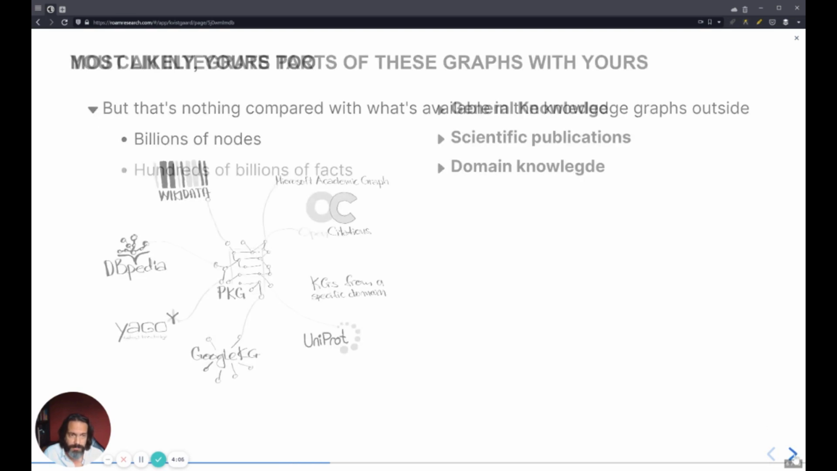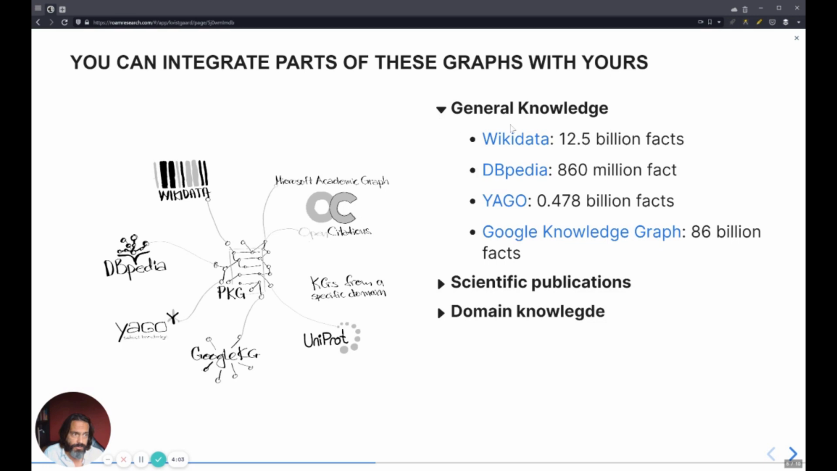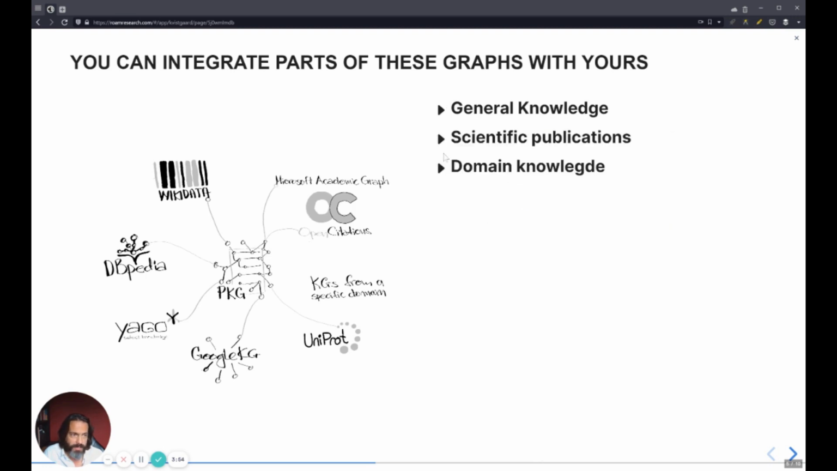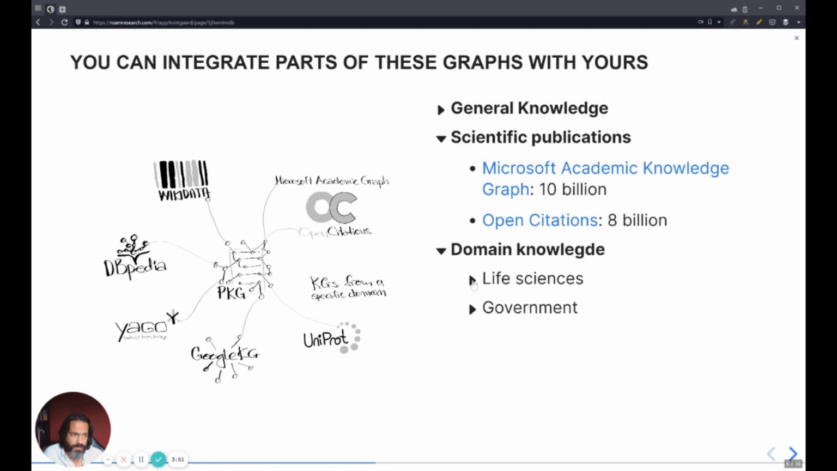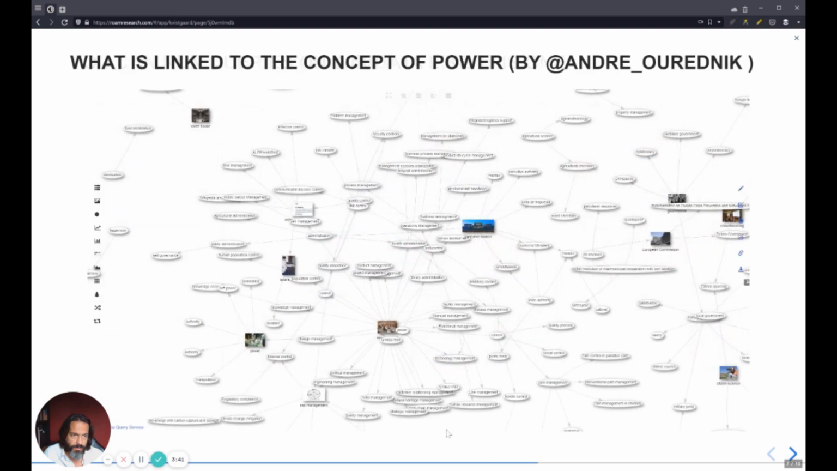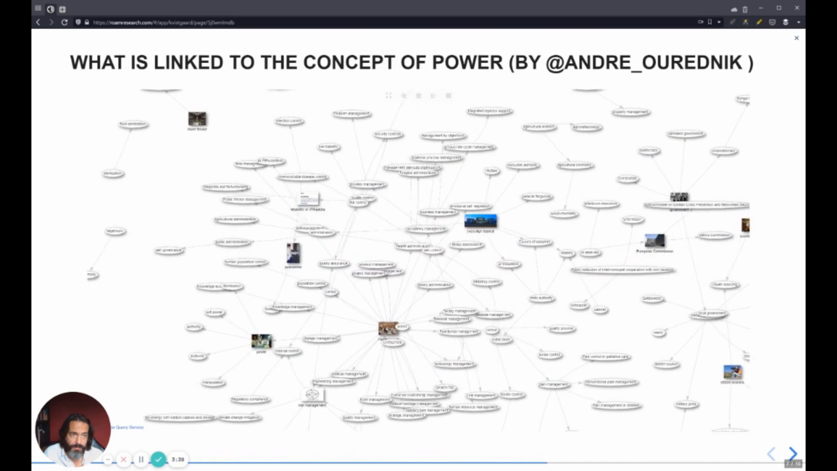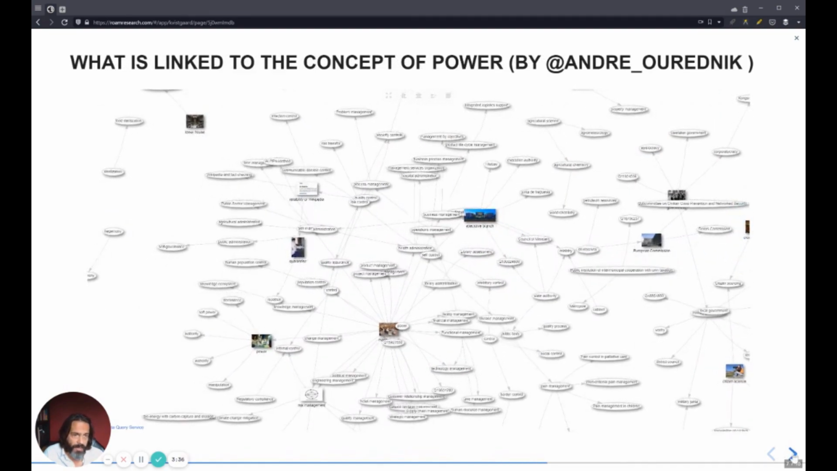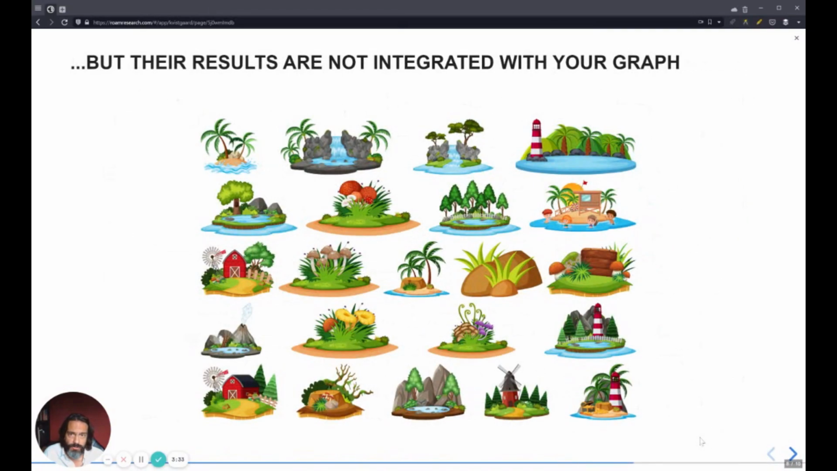That's a billion nodes. For example, Wikidata, which is a general knowledge graph crowdsource, has over 12 billion statements. Then you have Wikipedia, Yago, Google Knowledge Graph, and also scientific publications, domain knowledge in life sciences, and so on. You can run queries on Wikidata like this one to get the timeline of the American presidents, or to show what is linked to the concept of power. But all that and your knowledge graphs, these are islands of knowledge.